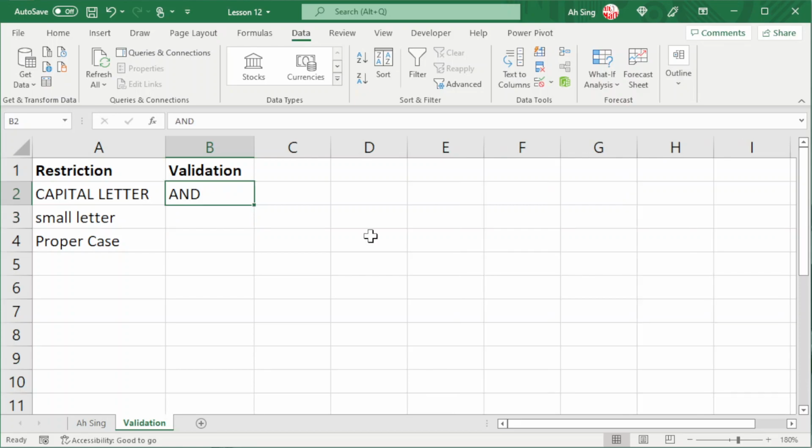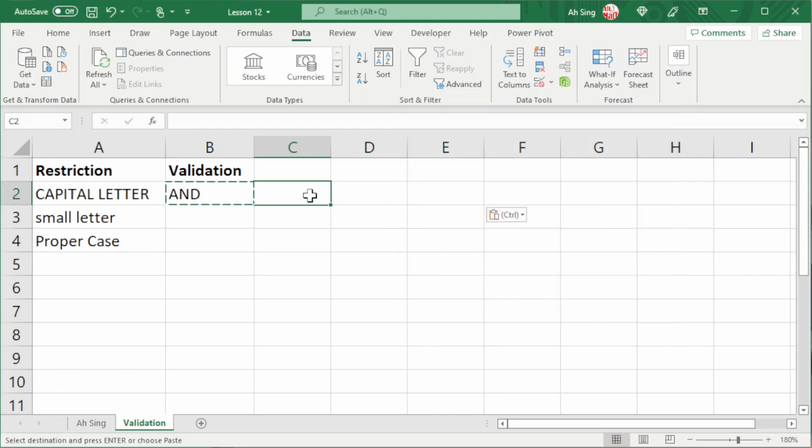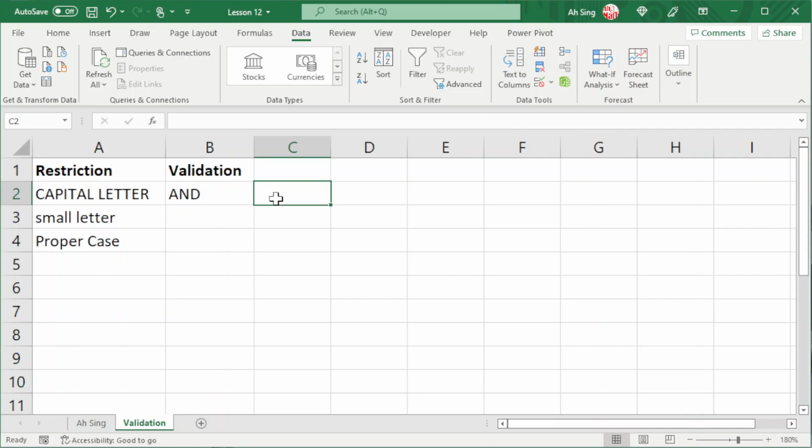If you want to have exactly the same type of validation for other cells, we select the cell that contains the validation that we want, press Ctrl C to copy, choose the cell that we want to have the validation, press Ctrl Alt V, and we choose validation. And the cell should have exactly the same format. Now let's try. Let's say we type the small letter. This is not allowed since what we need here is capital letter. So when we change to capital letter, this will definitely be allowed, as we can see here.